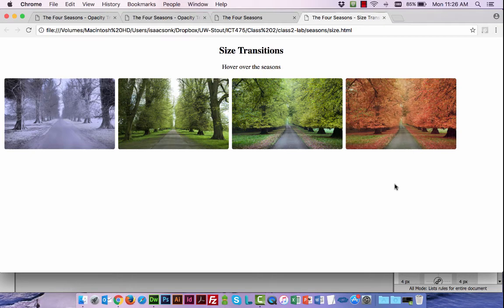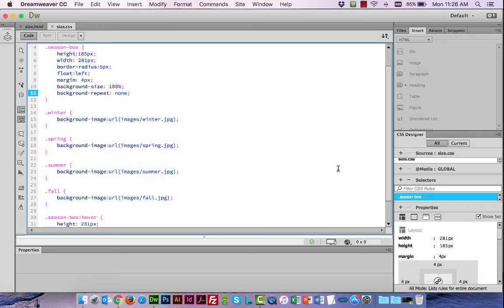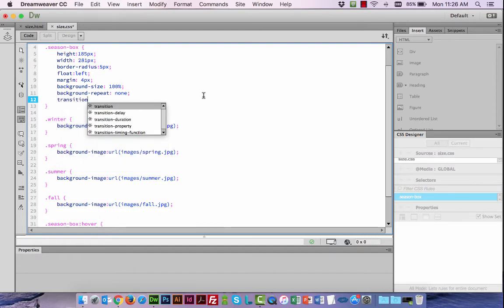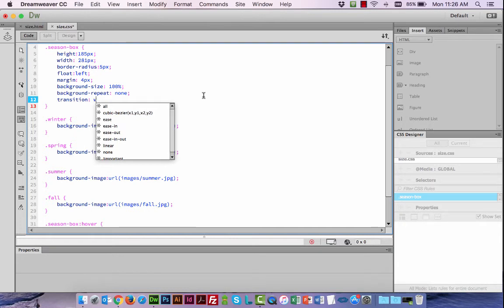So let's go back into our CSS file. And just like we did in opacity, we're going to be controlling it within this season box. We're going to say when it transitions, we want it to transition. So we're going to type in transition. And these are the properties that we want to transition. We want the width to transition. And we want it to do it in, we'll say, 3 seconds.